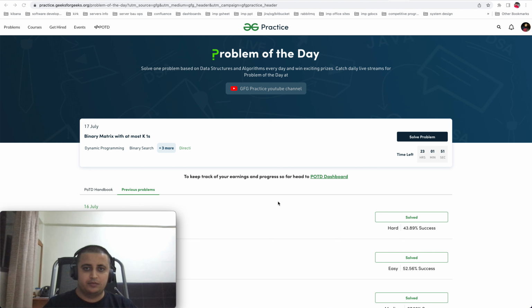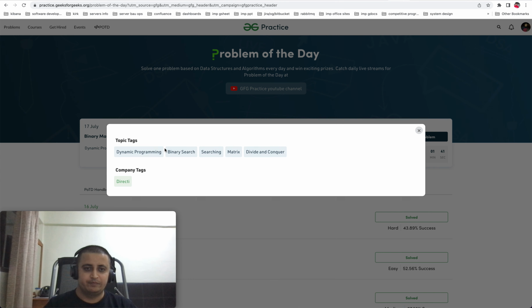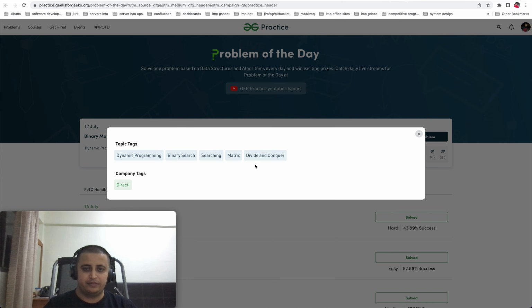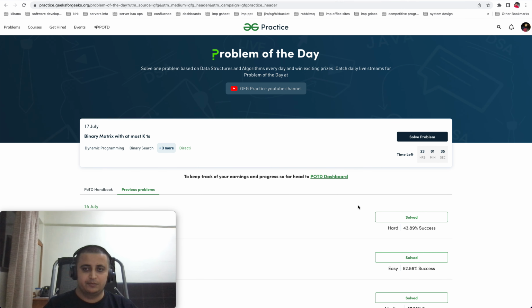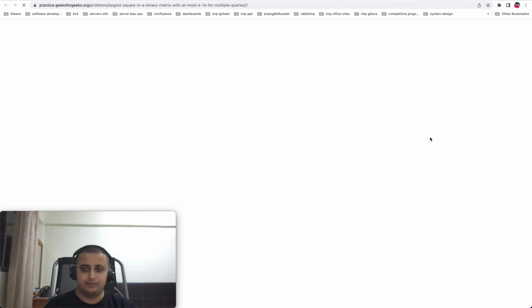Today's Geeks problem of the day is binary matrix with at most k ones. The problem is tagged with dynamic programming, binary search, and there are three more tags: searching, matrix, and divide and conquer. I have solved the problem just now. Let me go through my solution approach and explain it a bit.